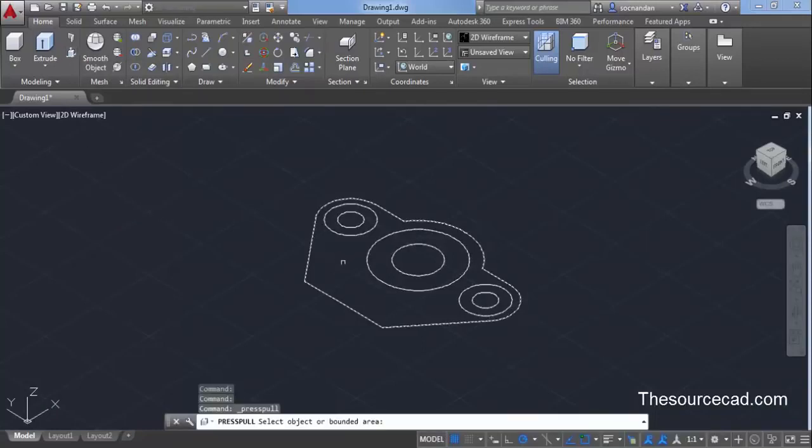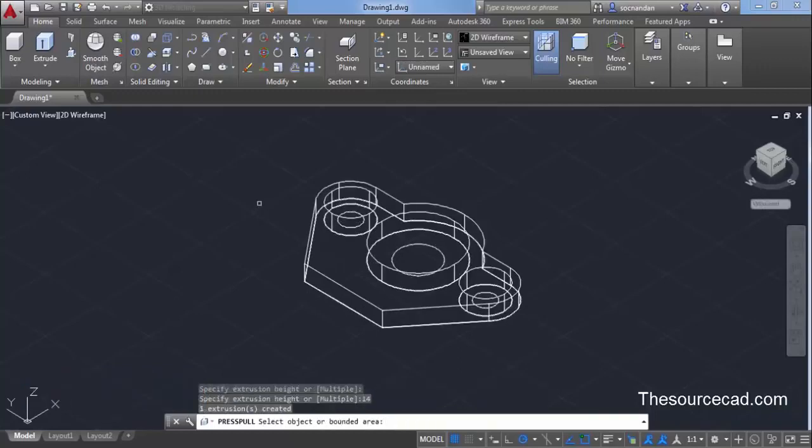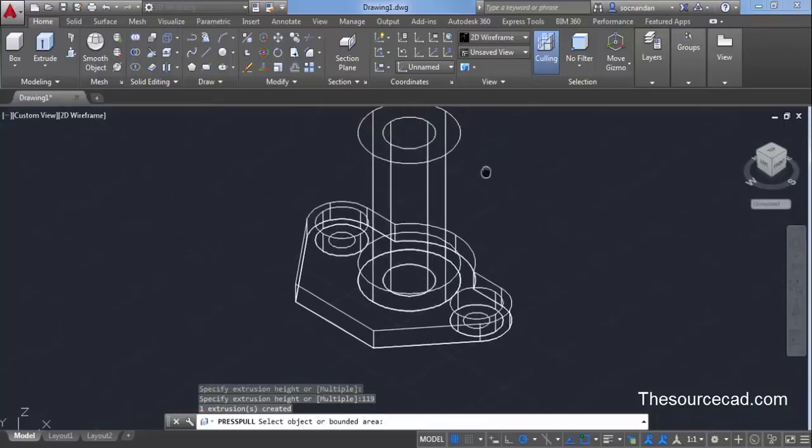So click inside this area, not on the outline of any geometry, and enter a height of 14 units. So type 14 and press enter. So here we have it. Now carefully click at this area, these concentric circles. Click inside these two circles, not on any of these geometries, and now enter a height of 119 units. So 119 and press enter. So here we have it.